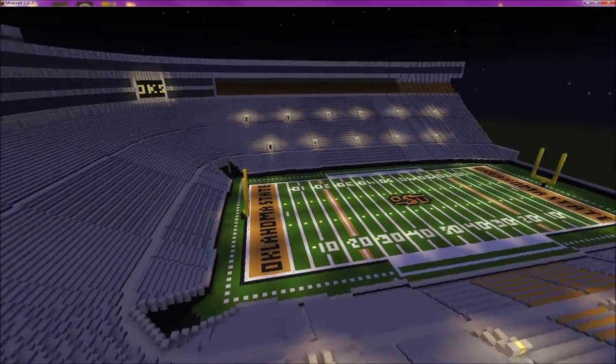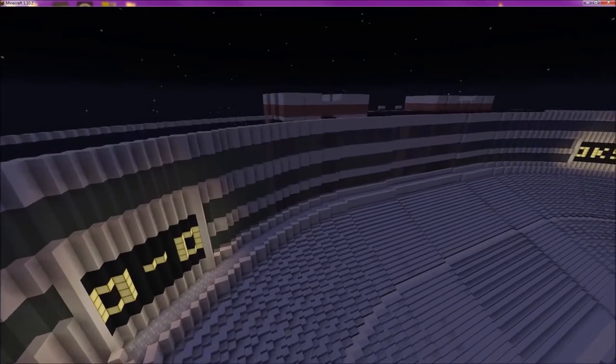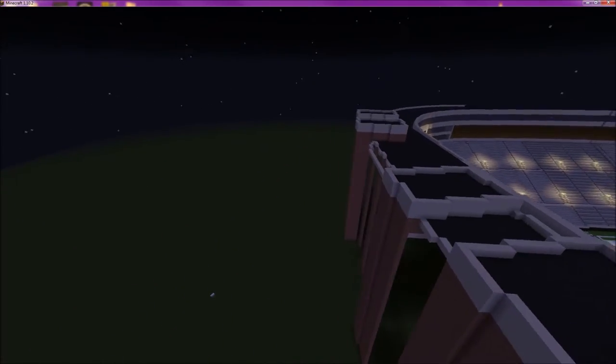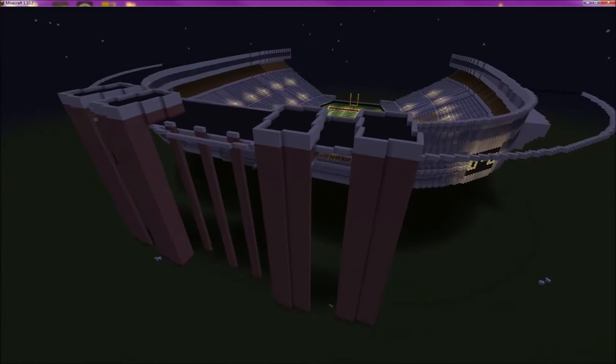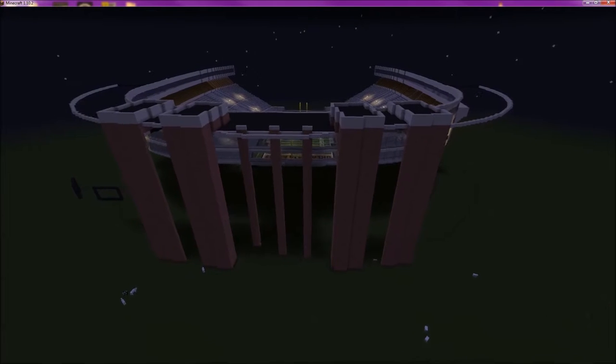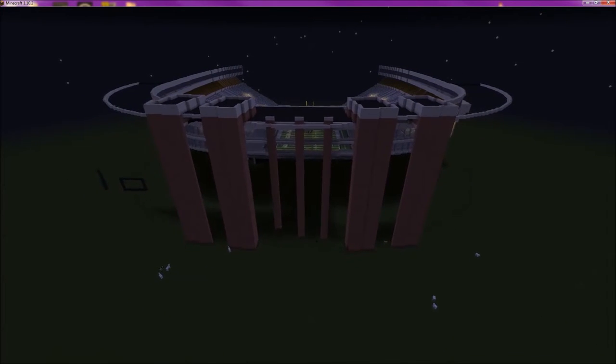What's going on, guys? In the last video, we started building some of the front elements to our stadium, and I filled some of that stuff in down to the bottom. This video is going to focus primarily on these design elements in the front. As you see, I've got them now. They're just long strands of brick.